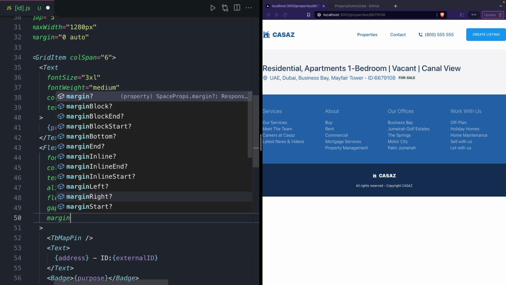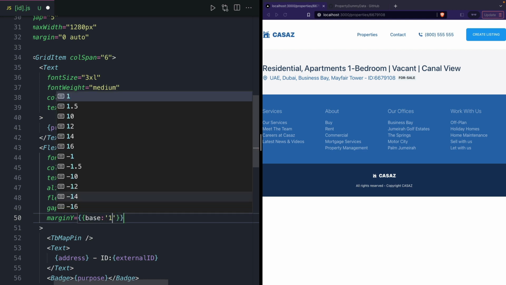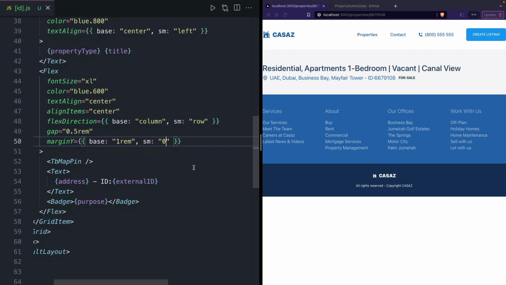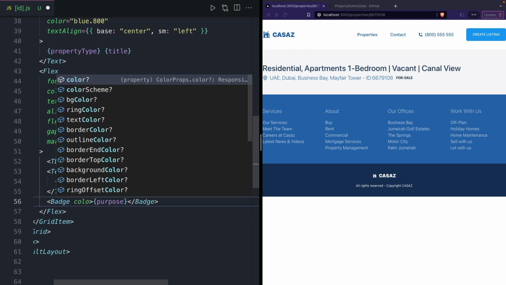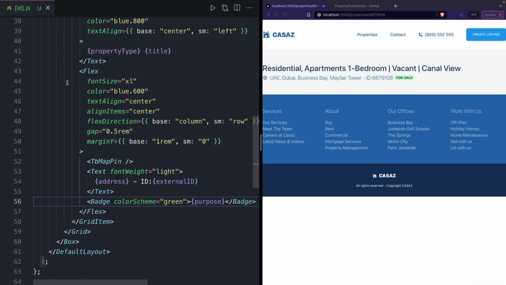And then margin Y, which is the vertical margin, going to do base of 1 rem. And then small screens upwards, 0. So inside of our flex, map icon, text box. On the text box, let's do this a bit bigger. So let's do font weight. Actually, let's do it light. There we go, keeping it classy. And on the badge, I'm sure these were green on our properties page, so let's keep it consistent. Let's do color scheme green. There we go. And that is our first grid item.